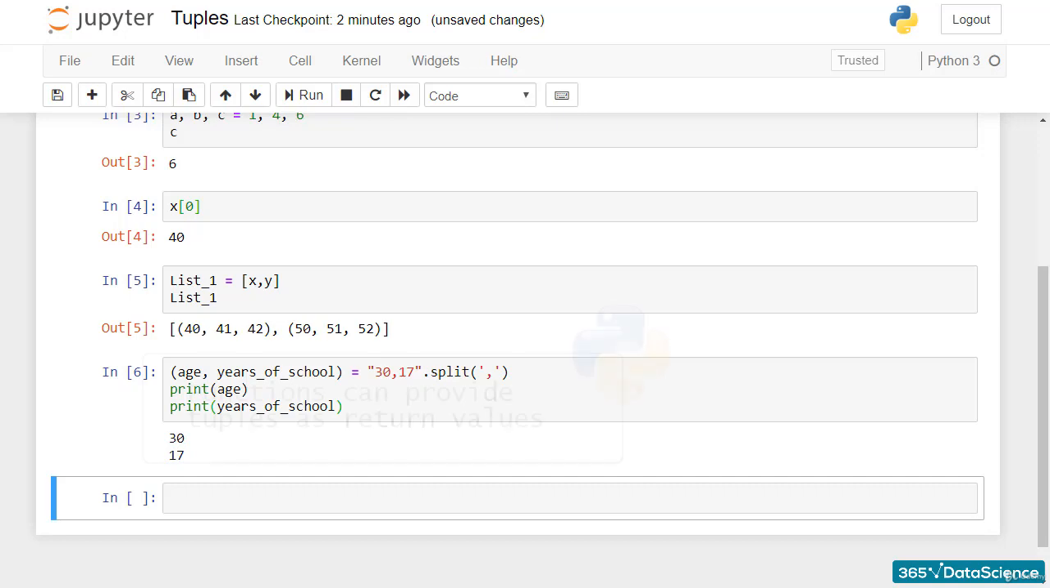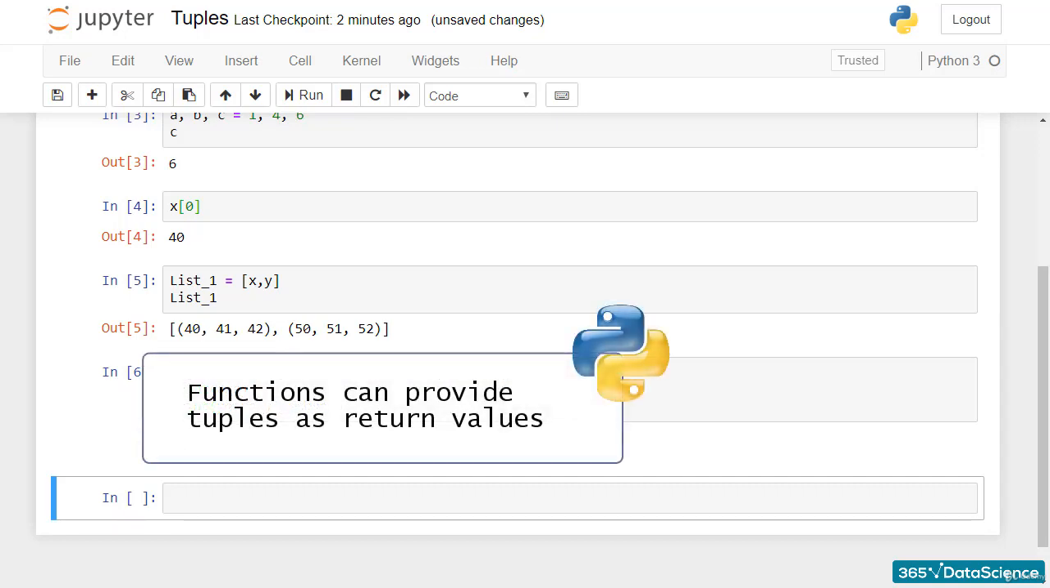Last, functions can provide tuples as return values. This is useful because a function, which can only return a single value otherwise, can produce a tuple holding multiple values.